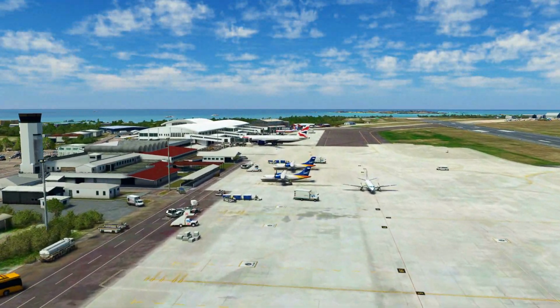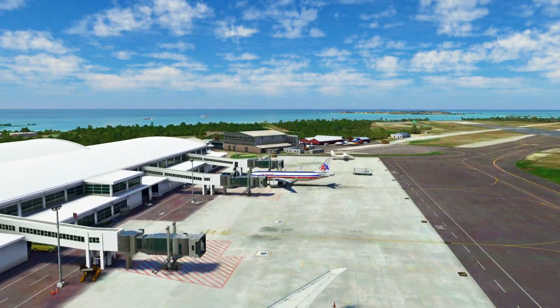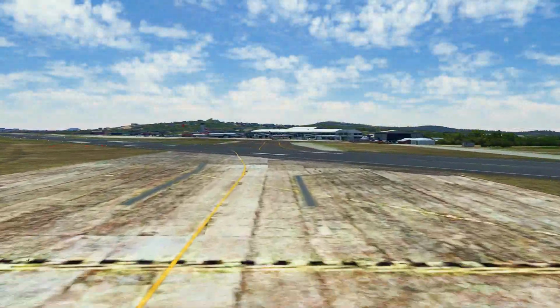So there you have it, those are my recommended graphic settings for a mid-range computer. You can now go into your flight simulator and use these settings as a benchmark to get the best performance out of your computer.